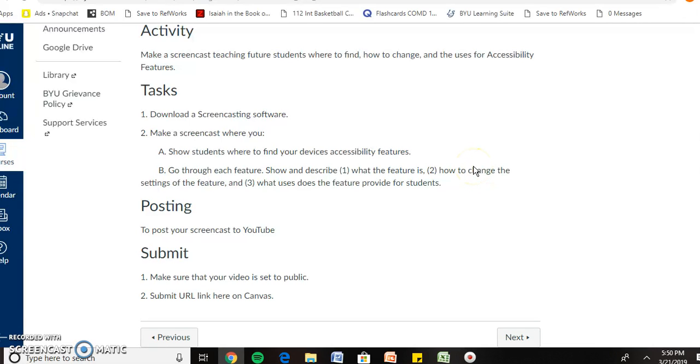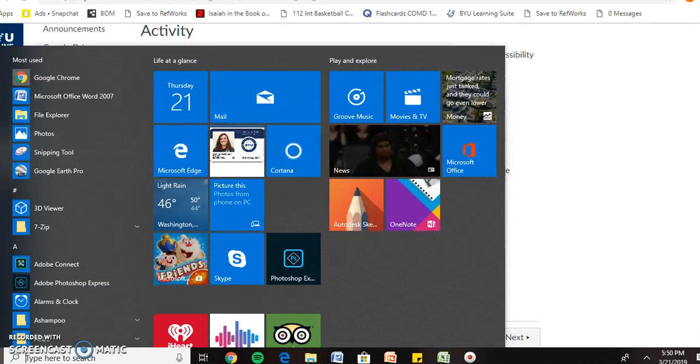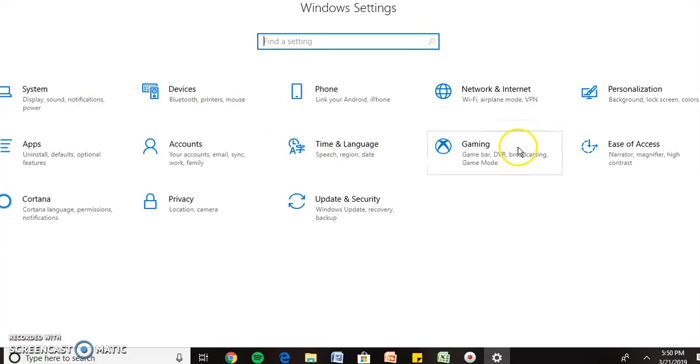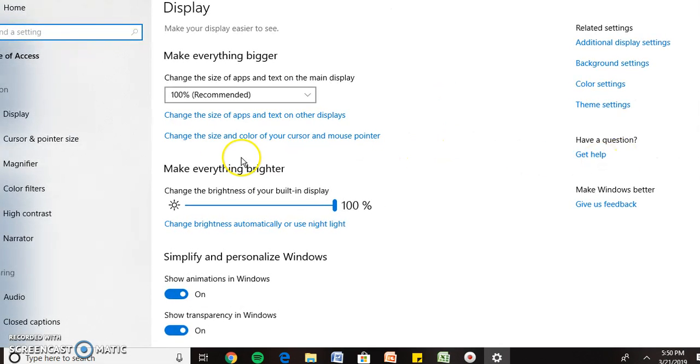So this is just a quick screencast on my computer's accessibility features. In order to find that, you go down here, and this is just what I do, and I type in settings. Right here, I click on it. Then over here in the right corner, it's Ease of Access that I'm going to go through.